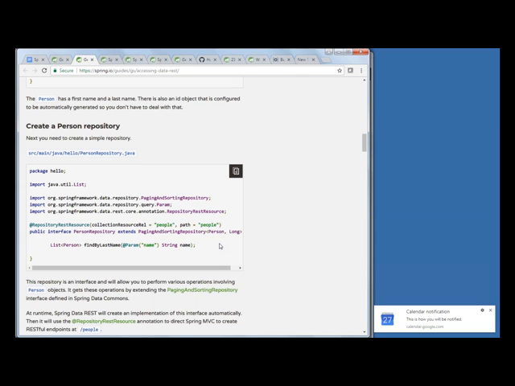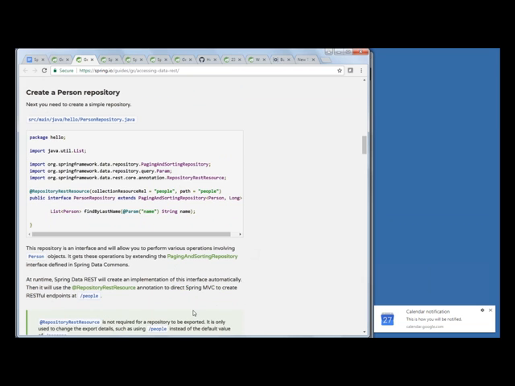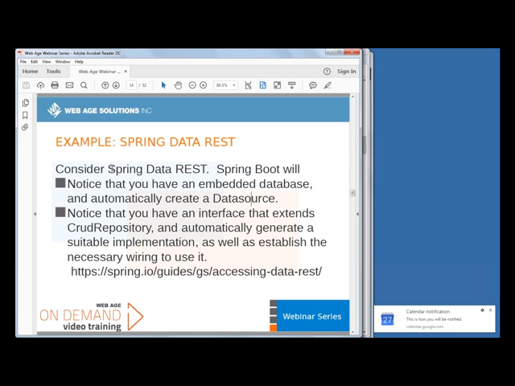Spring Boot, being opinionated about how these things should work, has actually gone ahead and created all the code for me. As long as I follow the convention, for example, find by last name, find by manager, it'll go find all the ones that have that value in the manager column. I declare the interface, they will implement the code. That's part of what we're talking about here.